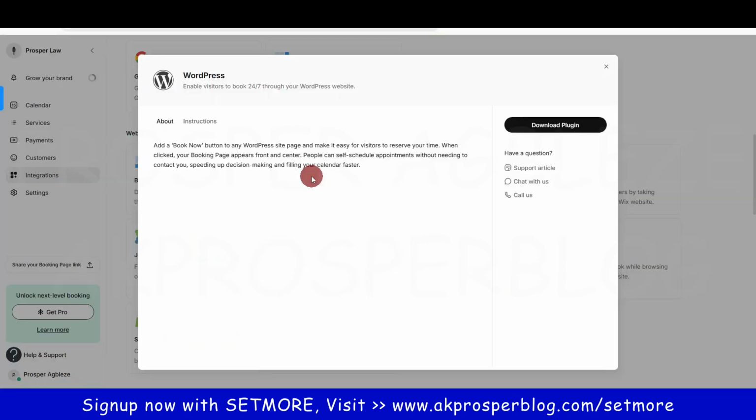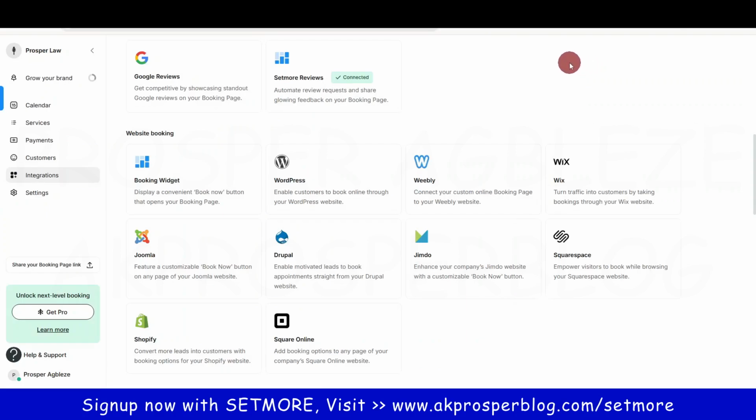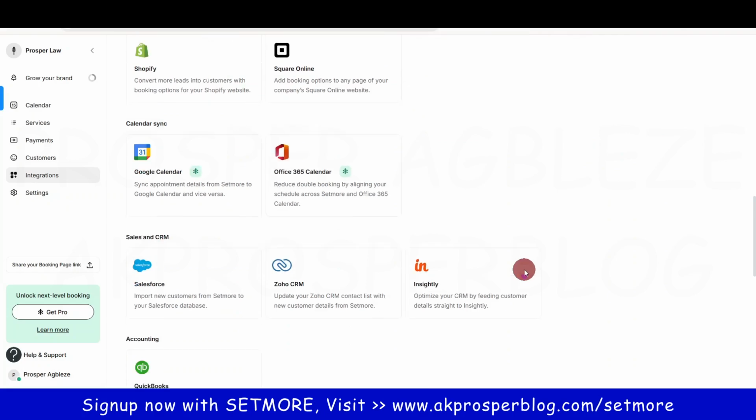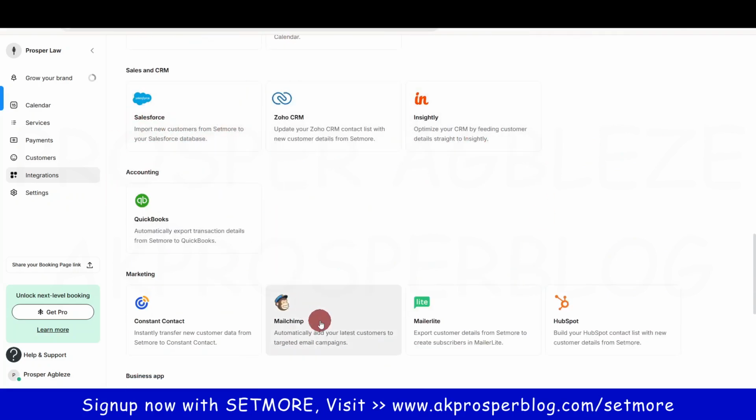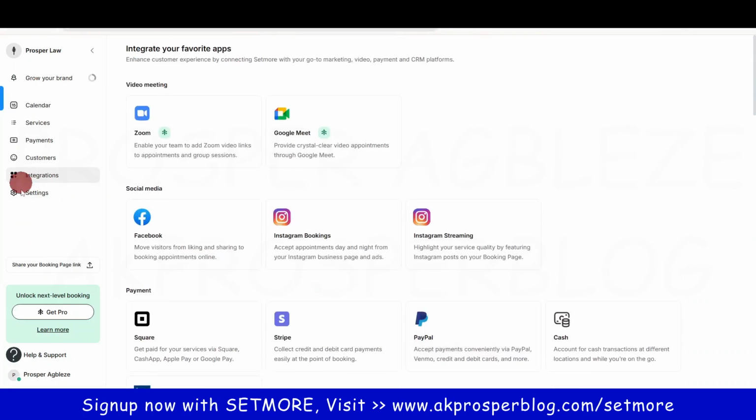So if you want to integrate WordPress, you can see you can download the plugin and then you upload the Setmore plugin into your WordPress site so that you can embed your Setmore account into your WordPress site. So there are other CRMs that are here that you can also integrate. If you scroll down, whichever one you want to use, just click on it and then you follow along to integrate them into your Setmore account. All right. So let's look at the settings.